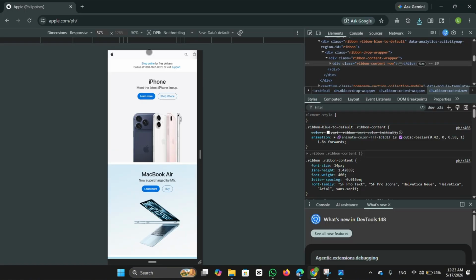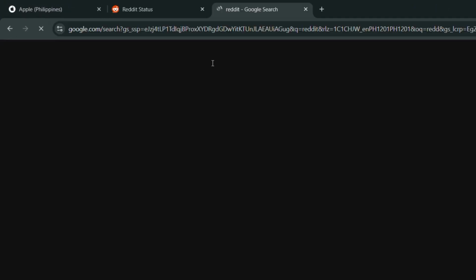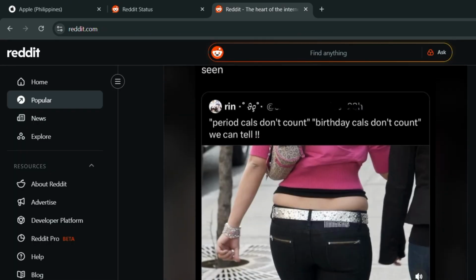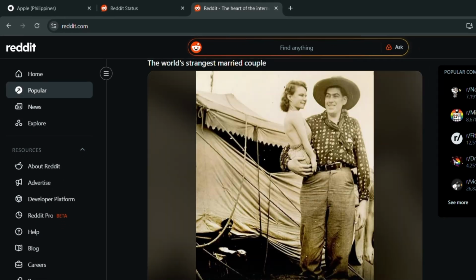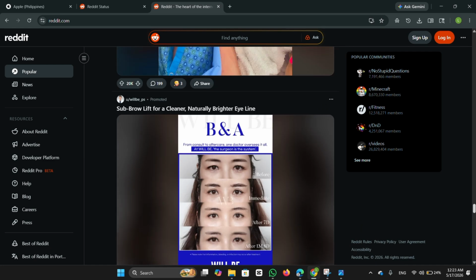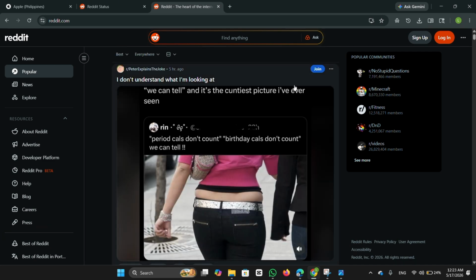So let's try another example. Let's say, for example, Reddit. So I just search for Reddit. I'm going to open it. If we scroll down here, the page is too long, right? With a lot of content, different content from different users. So I want to screenshot all of that.